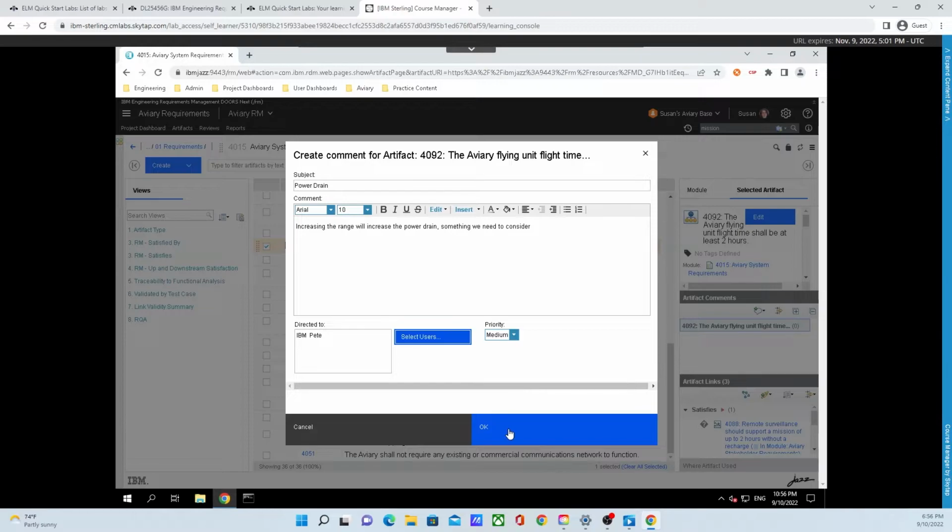Users in the Directed To field would automatically be notified, and we can see in the Directed To field we have IBM and Pete. Conversations like these are traditionally had through email, which are often lost. But here in Doors Next, these conversations are maintained in context against the requirements for an audit trail. Comments can contain rich text and even emoticons.